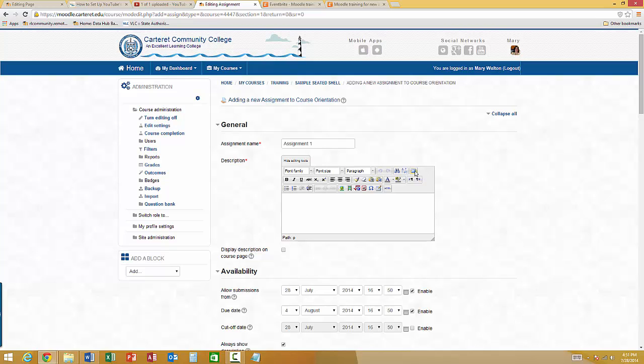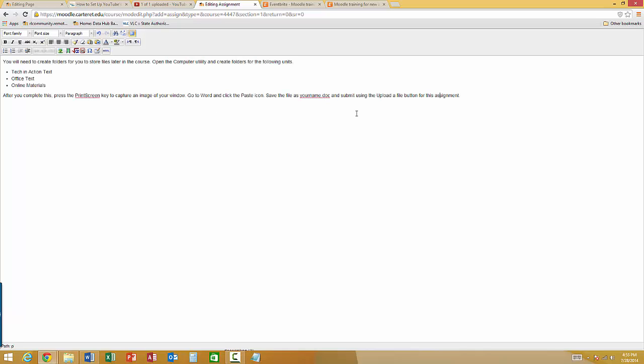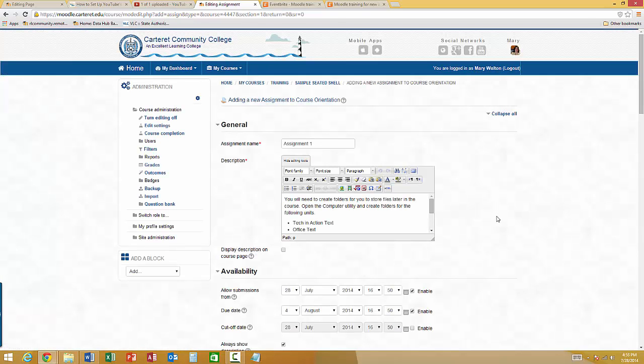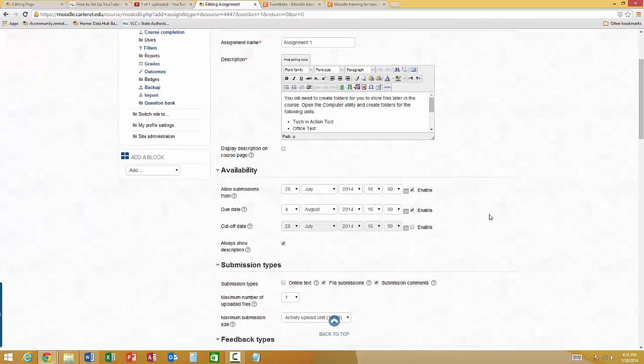I always like to start by toggling to full screen mode so that I have more space to work on the item that I'm typing. Now I would simply type my instructions. Okay, so now that I have all of the instructions typed for my assignment, I'm going to click on the toggle full screen mode to get back to the screen that allows me to edit the settings for my assignment.